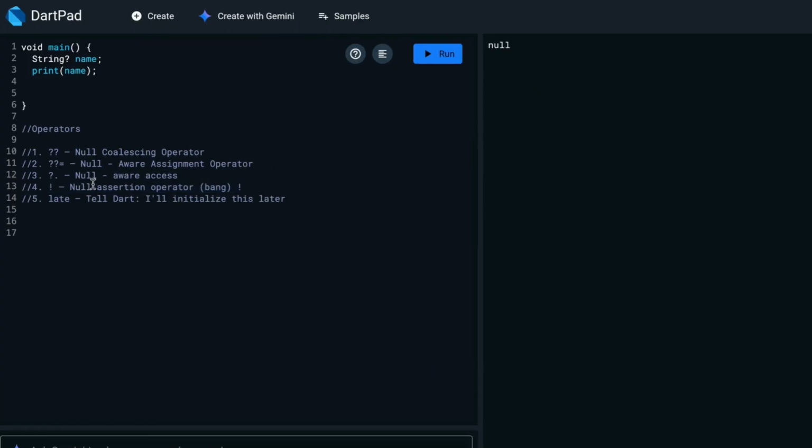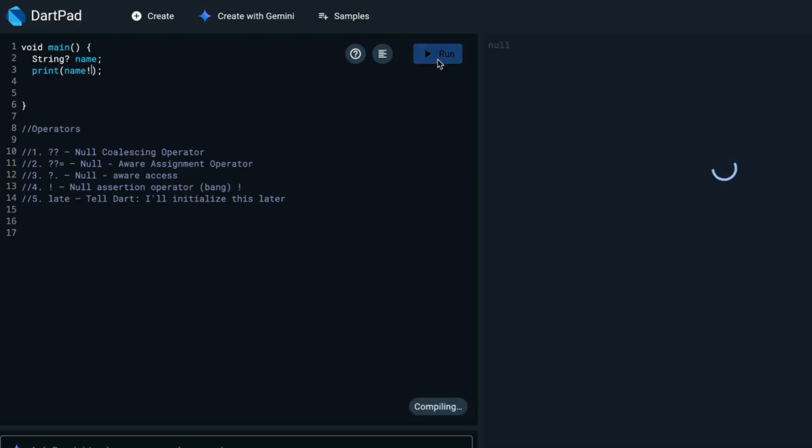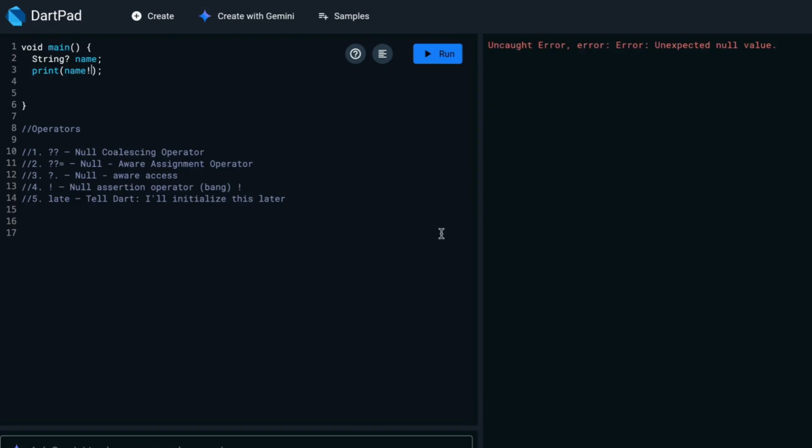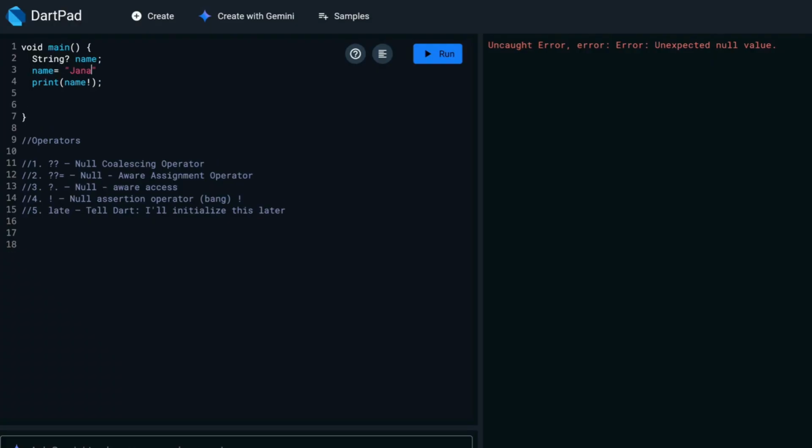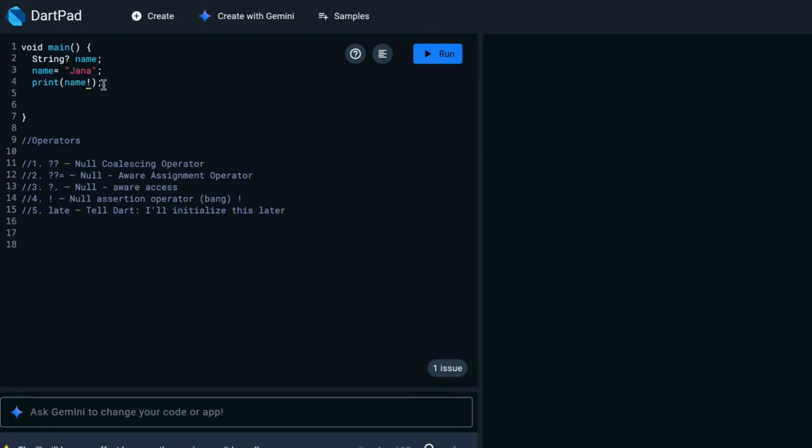Next is the null assertion operator. It is called the bang operator and it is represented by the exclamation mark. So what does this operator do? As we can see, we already have a nullable variable and we can print it. Dart knows it's nullable, that's why it printed null. But what this operator says is, hey Dart, I'm sure the value can't be null. Dart says okay, that's fine, but let's see the output. What happens? Uncaught error. It's a runtime error and it says unexpected null value. So make sure that when you're using the bang operator, you are 100% sure that it contains a value. If I assign some value to this name now, Jana, it will not throw an error because it knows this value can't be null.